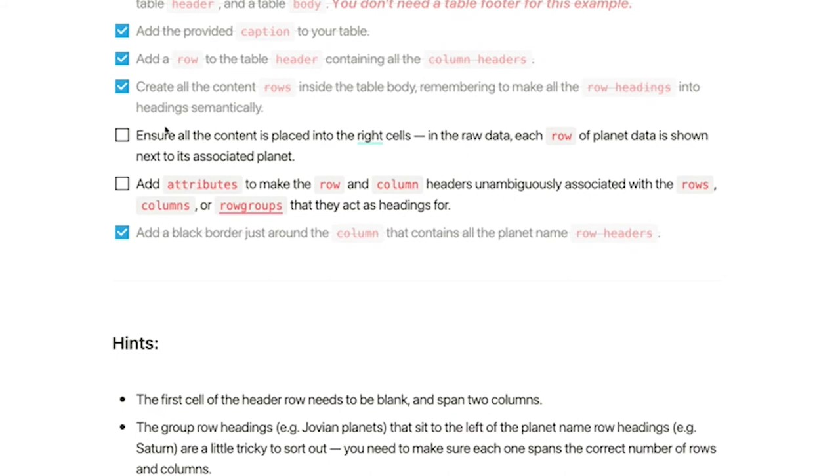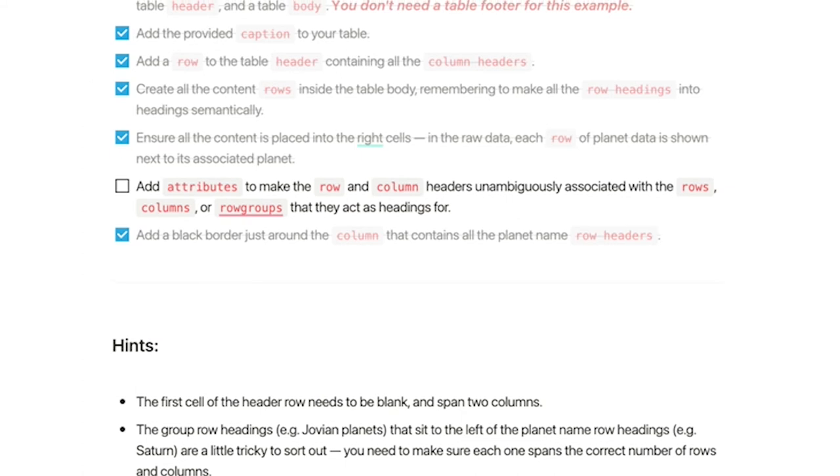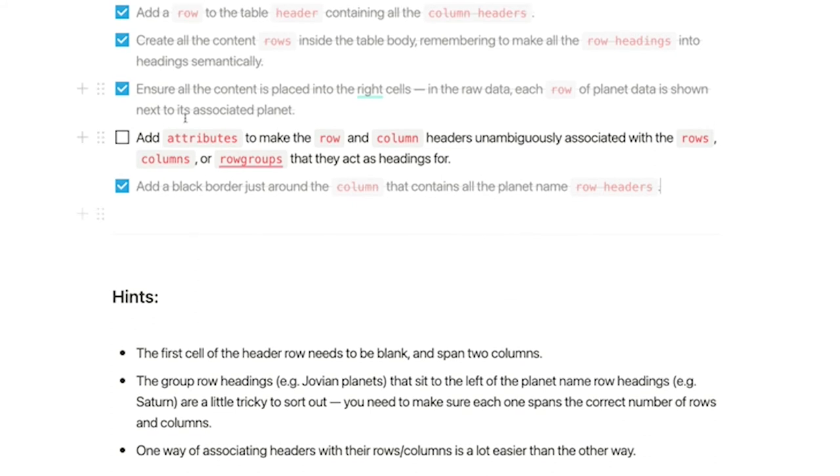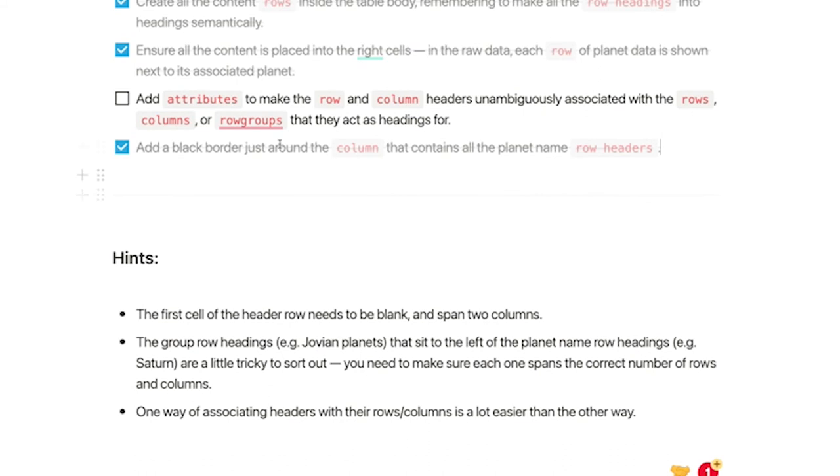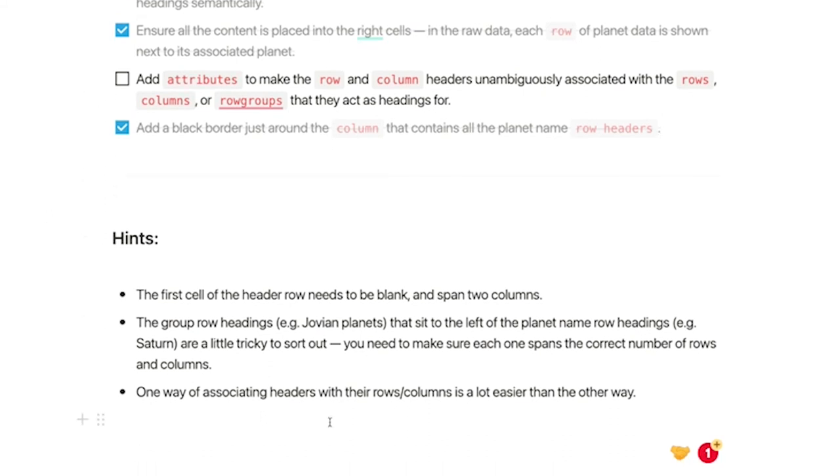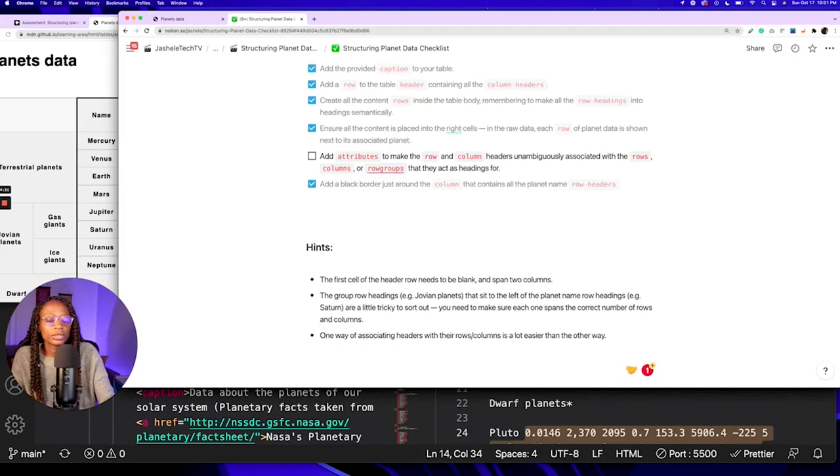So the checklist item: ensure all content is placed into the right cells. Each row of planet data is shown next to its associated planet. Done. Our job is done. So the next one is adding attributes to make the row and column headers unambiguously associated with the rows, columns, or row columns that they act as headings for. And the hint that goes with that is one way of associating headers with their rows or columns is a lot easier than the other way. So it's talking about making the table more accessible.